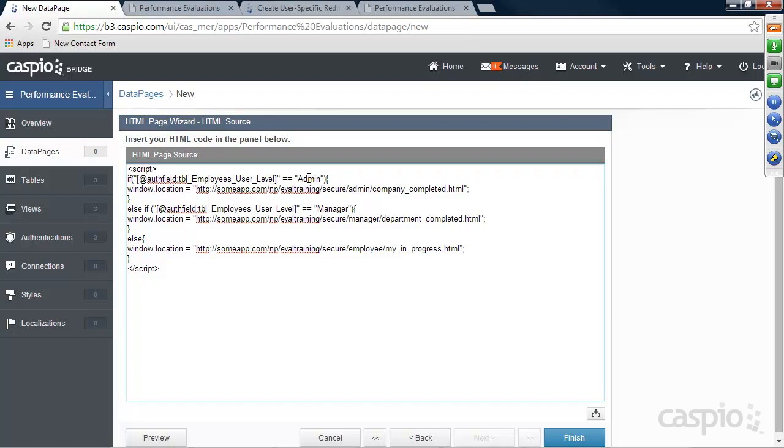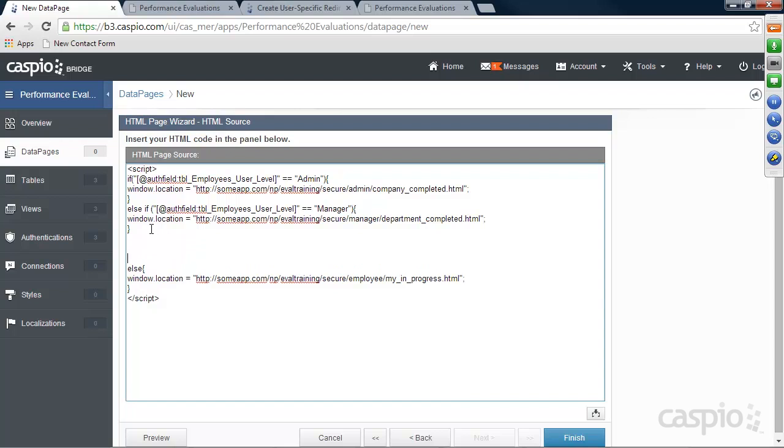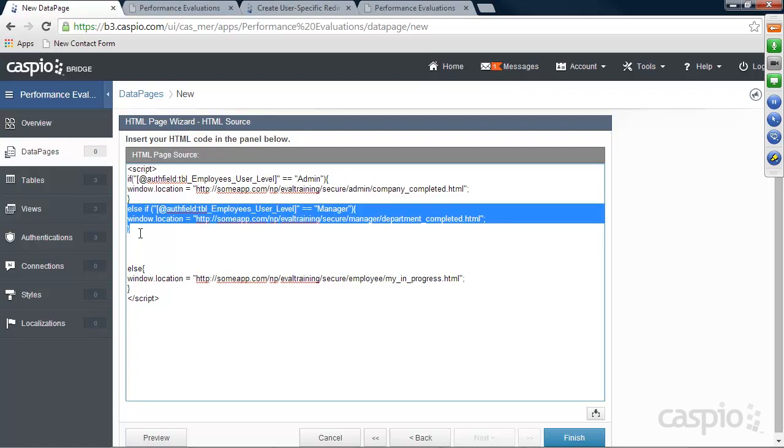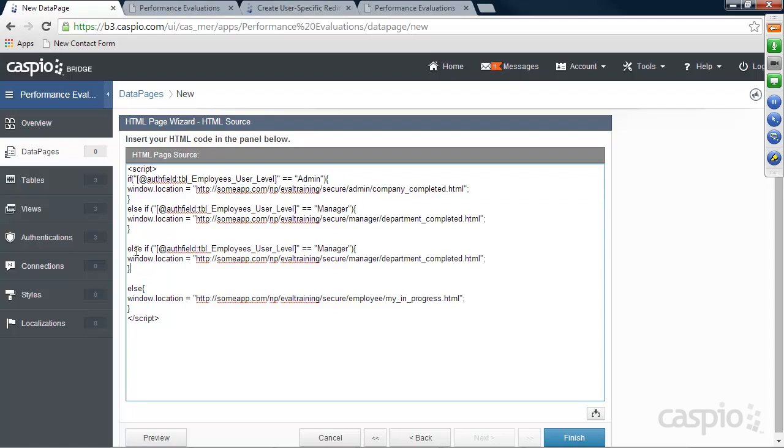group. Now if you had an additional one, let's say you had a supervisor level, all you have to do is modify the script. So for example, I would take this, copy it in here, and then say else if user level access equals supervisor, go to this dashboard view. Okay, so just keep copying and pasting depending on how many user levels your application has.